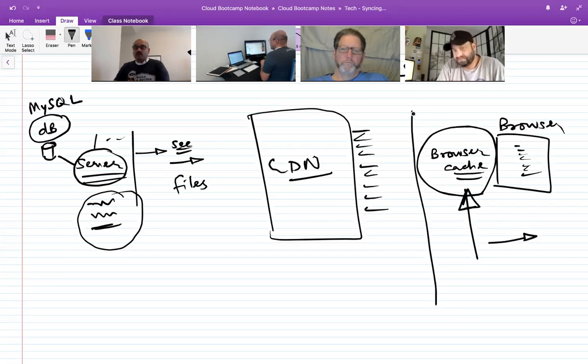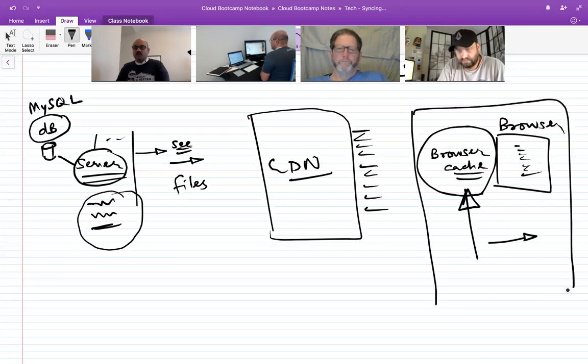So this is the user's iPhone, for example. It has the Safari browser, and in that browser there is a browser cache. So we need to exploit that cache to the best extent we can.